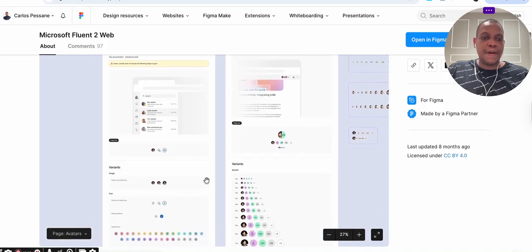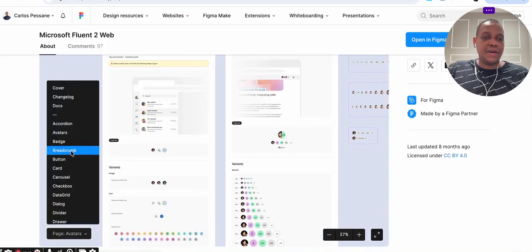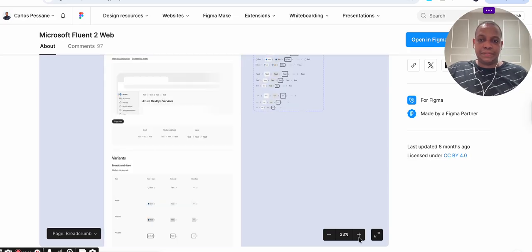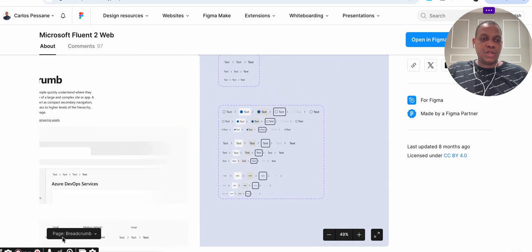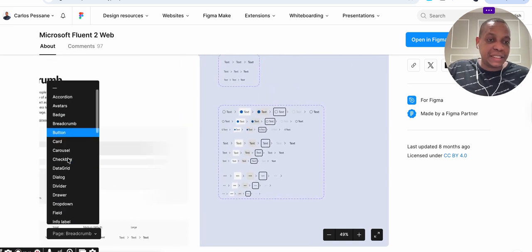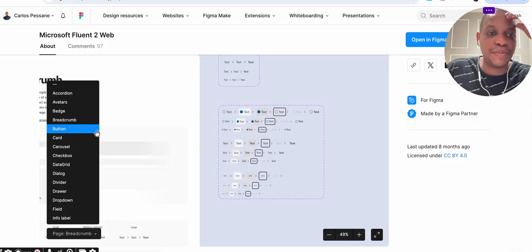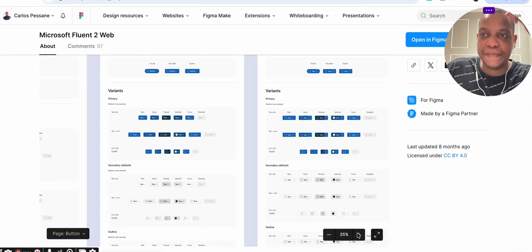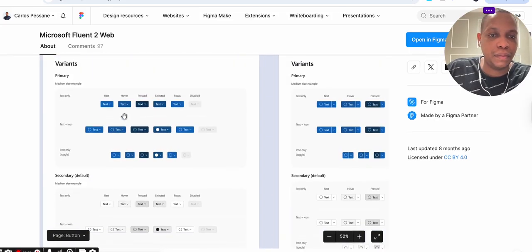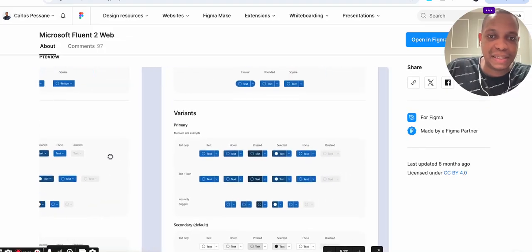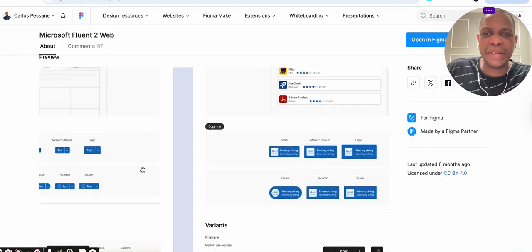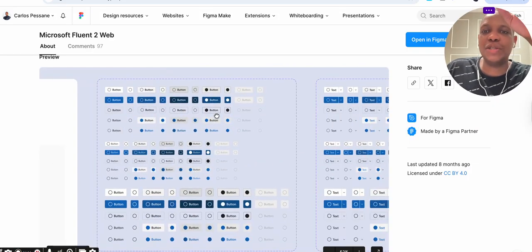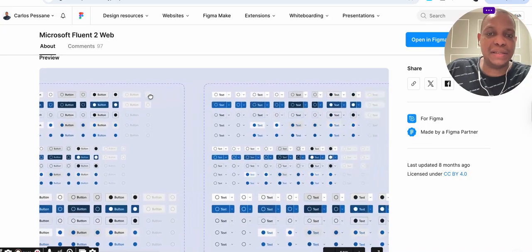You have here breadcrumbs, right? We have here buttons, so that you can see a little bit of what everything has. Let me just increase the size here a bit. See, these are buttons, the variants for the specific one. They have rounded buttons, they have square buttons. This is how they design the buttons, and of course here they have their variants, right?